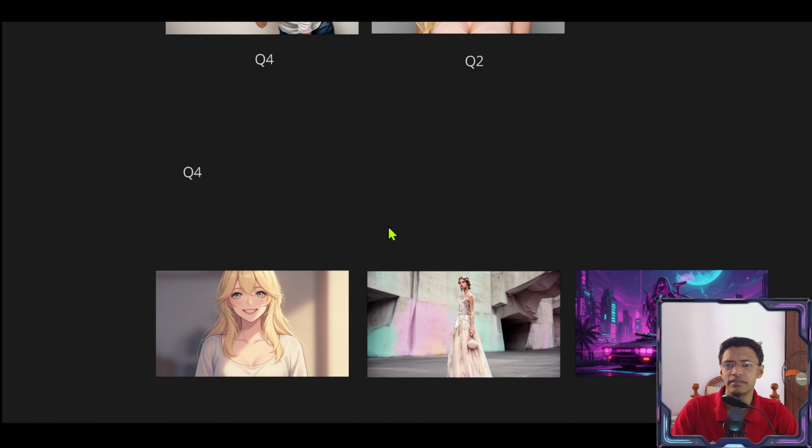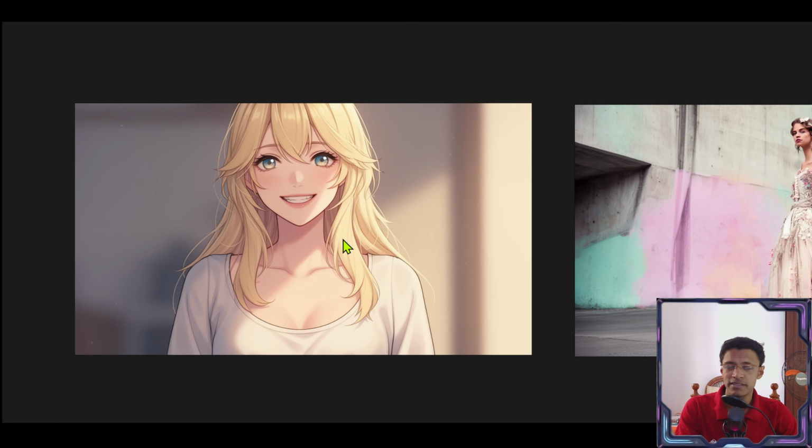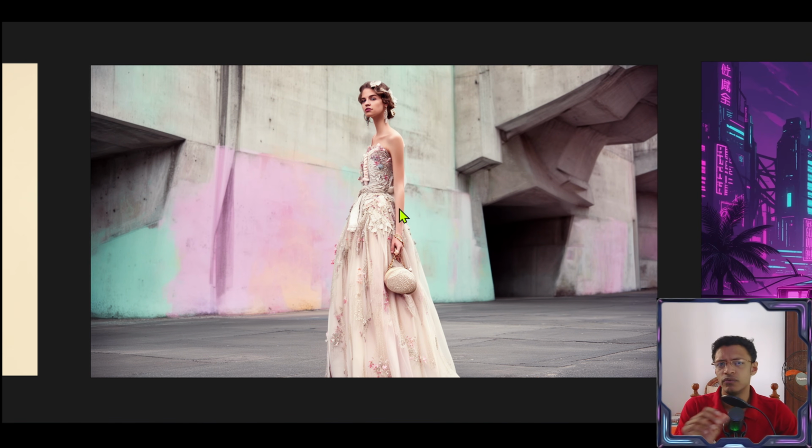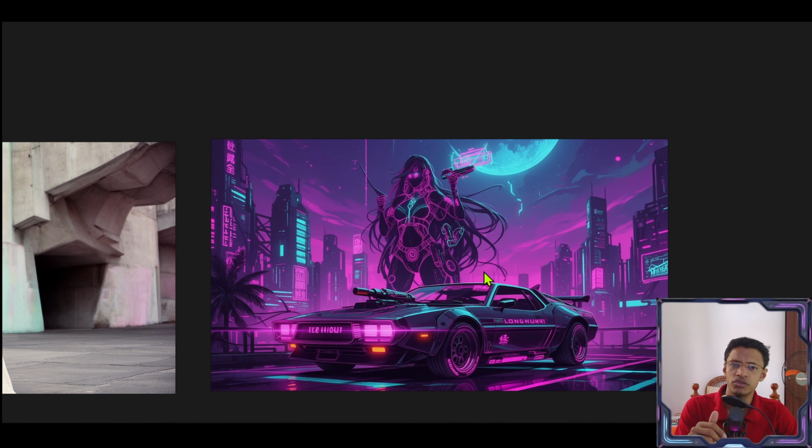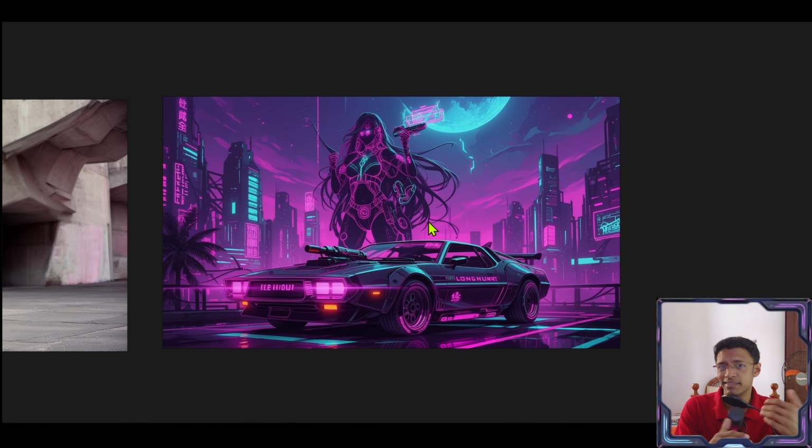Now from here on, everything else was generated using Q4. You can do anime style. You can also do these intricate geometry in the background where the person is in front. You can also do stylized. All of that still works.